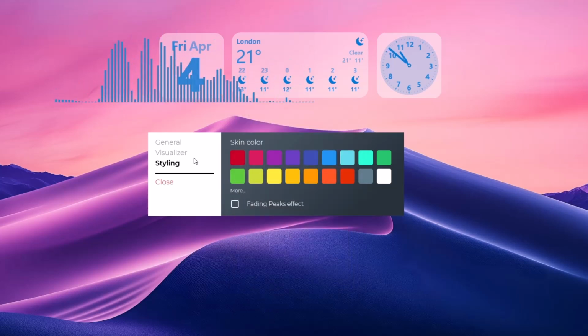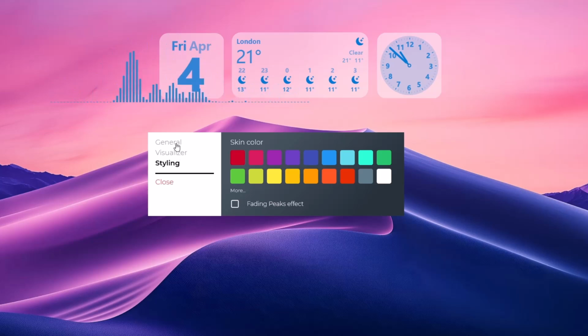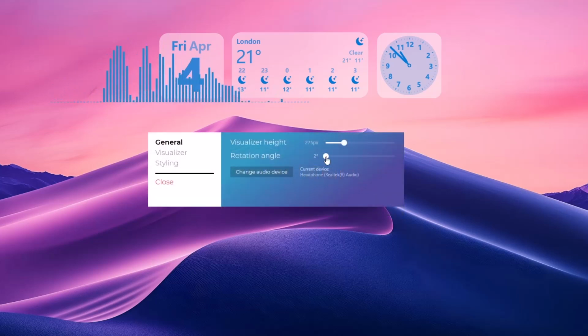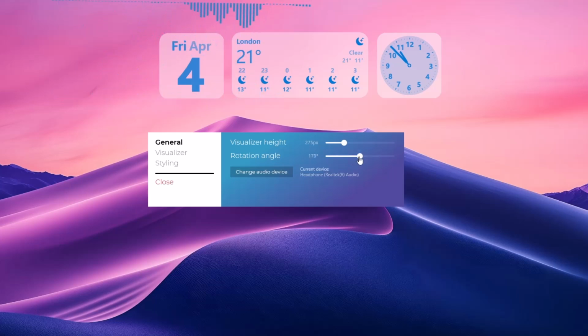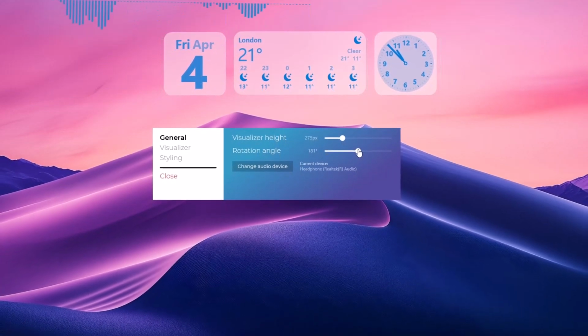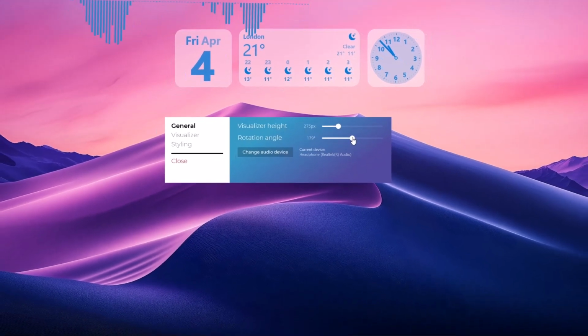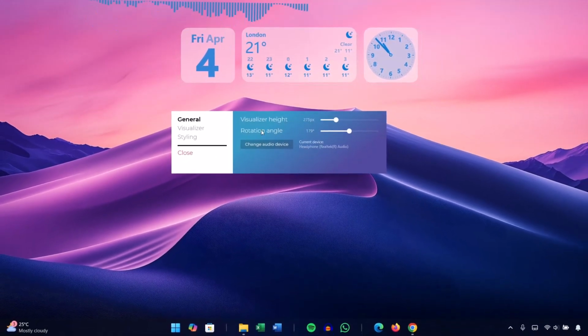So now you can see we have this blue color which matches well with what we have going on down here. We're going to change the position of this visualizer. To do that, we're going to go to general, rotation angle. We're going to drag this one up to 180 degrees. I'm trying to put it on 180 degrees, but it's just going right above. I guess this is some bug issue, but I'm going to show you how to fix this real quick.